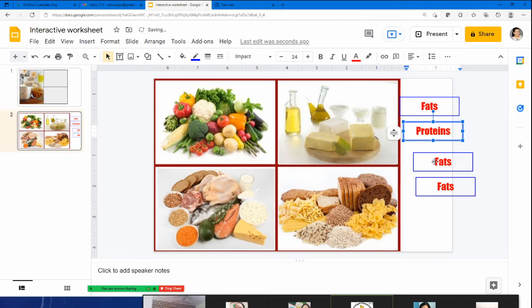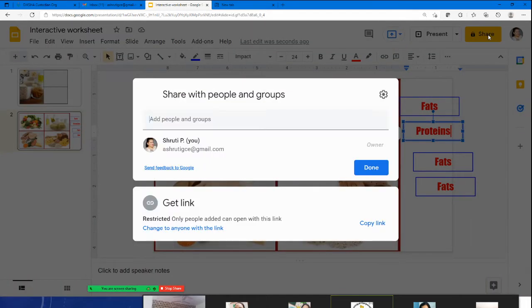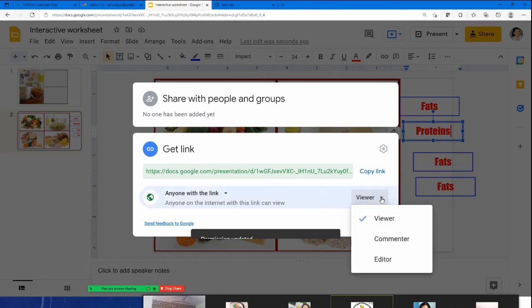And then you can make carbohydrates and all. And then you can share this. When you share it, you can just share it with everyone. You change to anyone with the link, and you make them editors. When you make them editors, everyone will have access to this sheet, this interactive worksheet.